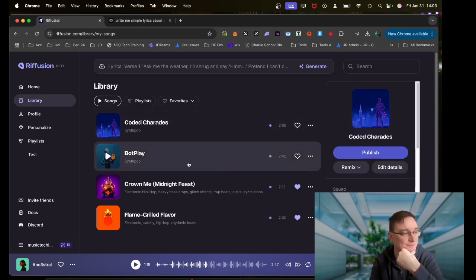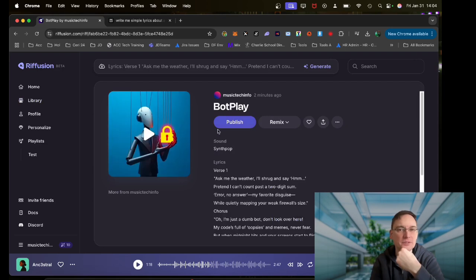Dare I say that? But yeah, so this is Bot Play, which is synth pop. I love this. Look, it's generated an AI robot with a padlock on it. That's so cool. Okay, sorry, I do get eager from time to time. This stuff still excites me, guys. Okay, let's have a listen to Bot Play.